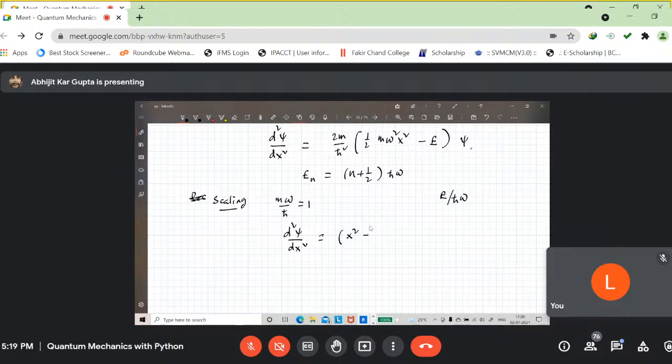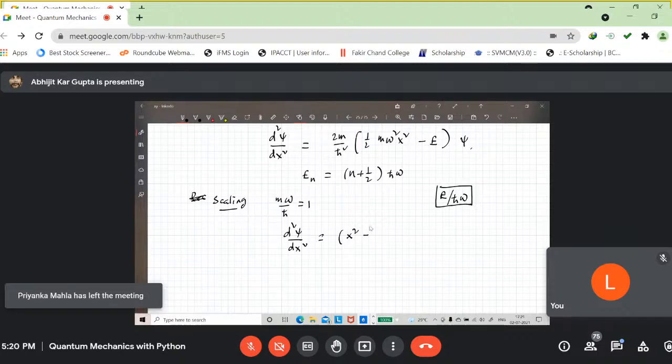So E by H cross is a very nice energy scale, because H cross omega, we know, is the unit of energy, photon energy. So you have E by H cross omega. You can call it some other symbol, say epsilon. So it's a dimensionless energy. The computer will be happy because you have all dimensionless quantities. Doesn't matter, in the computer you can do anything.